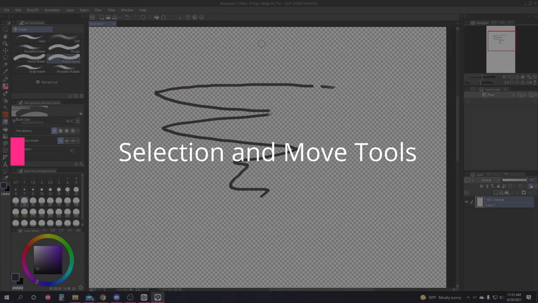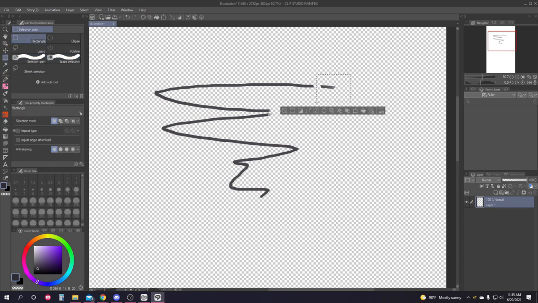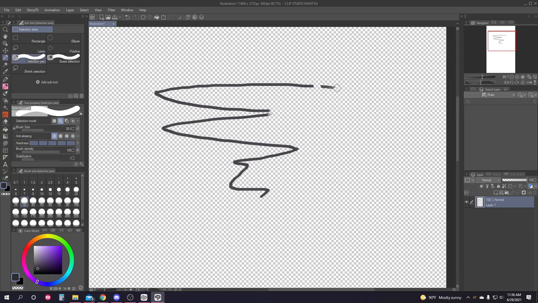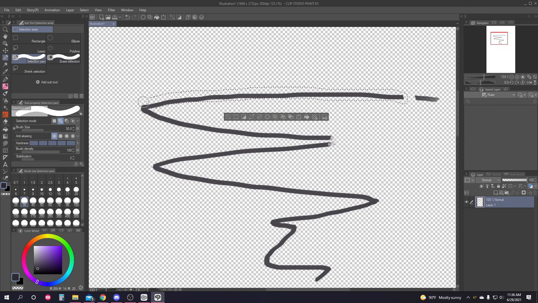If you have a piece of your artwork that you want to select and cut out or move around, Clip Studio offers a variety of selection tools. The most basic is the rectangle tool. It also offers an ellipse if you want to cut out a circular area, and a lasso tool if you need to cut out a very specific shape. The selection pen will let you literally brush over whatever you want to make a selection. And if you mess up, you can use the erase selection tool and undo some of that. This one can be very useful for fine-tuning your selections.